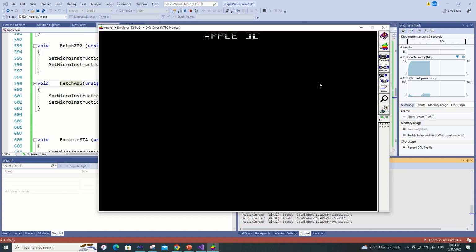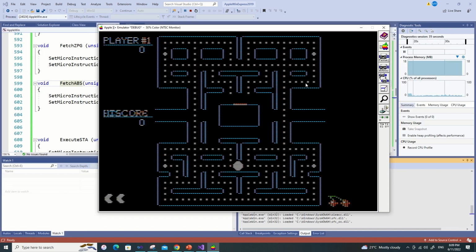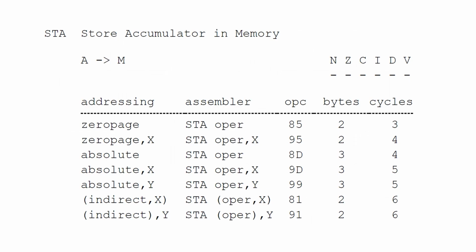Can I go 2 for 2? Yes. We're making good progress so far. That's zero page and absolute done.